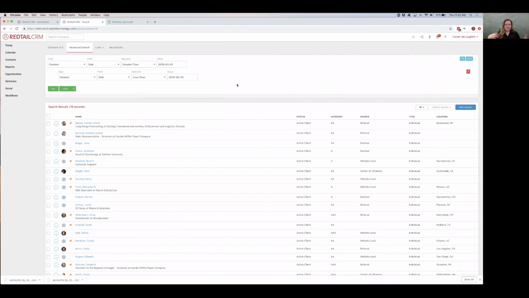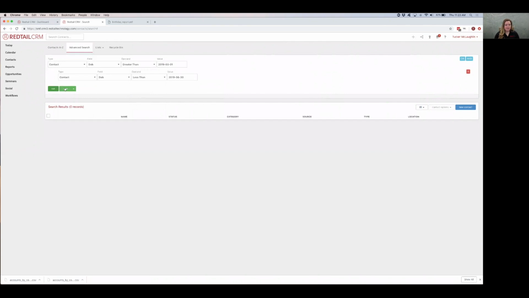So if you want to send something out about a certain birthday sign, you could start with the beginning of that birthday sign and the end of that birthday sign to run that search. Then that'll bring up everyone who has a date of birth greater than March 1st, but less than June 30th. And I don't have anything because I put the year 2019.